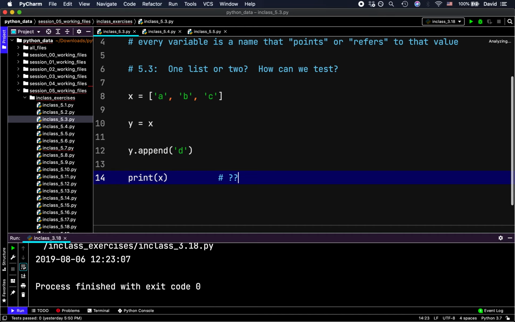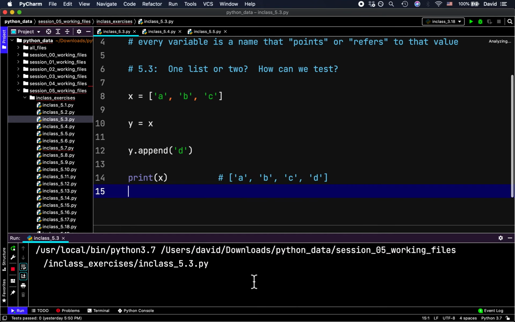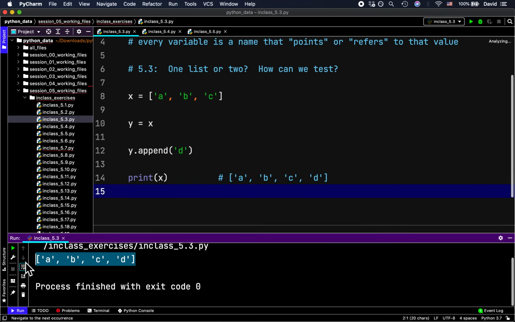If there were two lists, if this made a copy, then appending to y obviously would not affect x. But if it turned out that there was only one list and both variable names were pointing to the same list, then we would see ABCD. We would see this instead of just ABC. So let's run it to find out. And there it is, sure enough. When we appended to y, it affected x. This means that there's actually only one list.